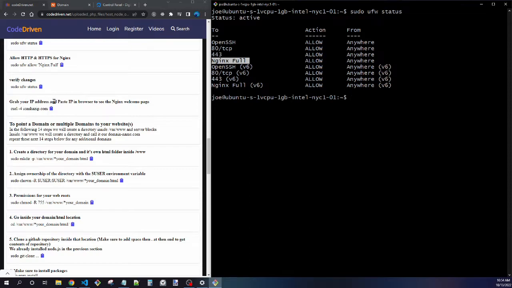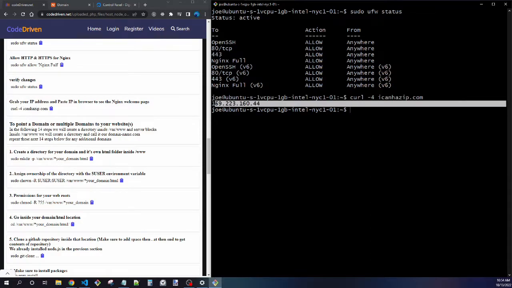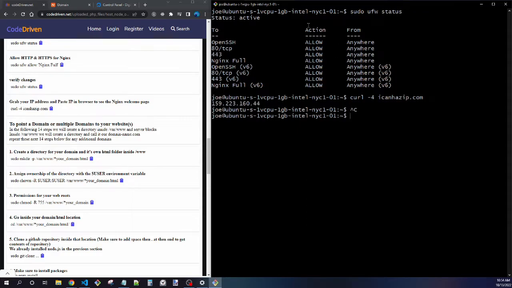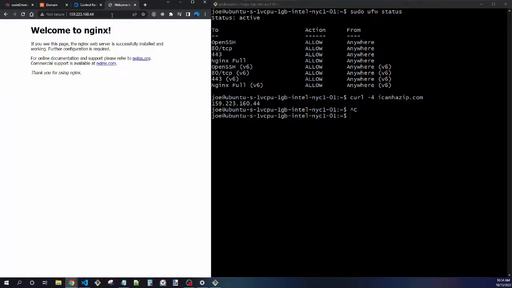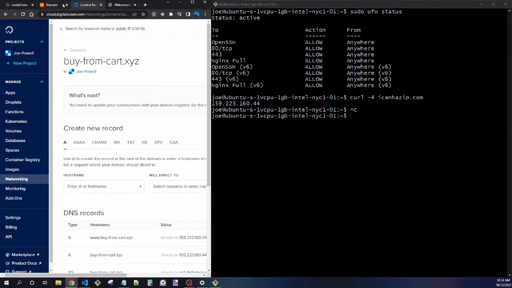Alright, grab your IP address and paste it into the browser. This is like a little curl shortcut. So if you paste this in here, your IP address will pop up. So if you want to just grab it real quick, just copy from here. And let's paste it in. You're going to see that Nginx is working. Alright, so you should get the welcome page, welcome to Nginx, once you put your IP address in the browser.